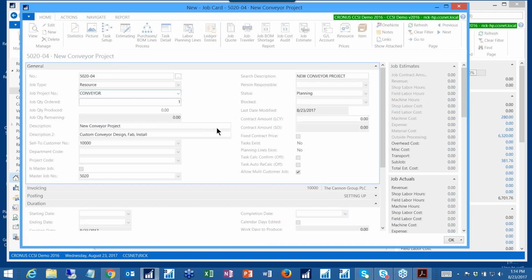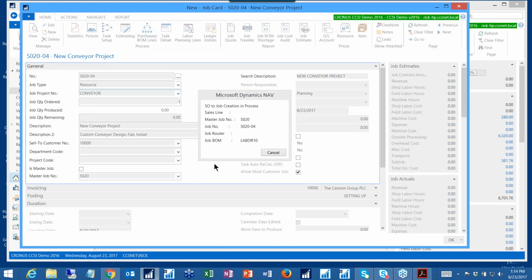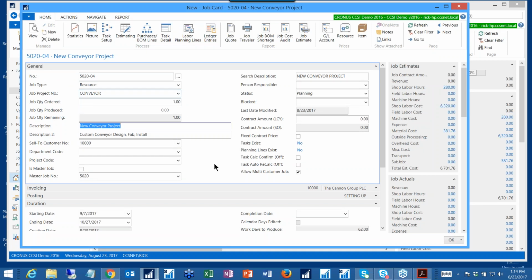I say okay. It's now generating the job, so you can see it's flashing there and creating the job. Notice it's already brought in for me on this job the estimates of time. We've got 280 hours of labor, the shop cost, some material cost. This job didn't have any outside processing, didn't have any overhead or transportation costs.